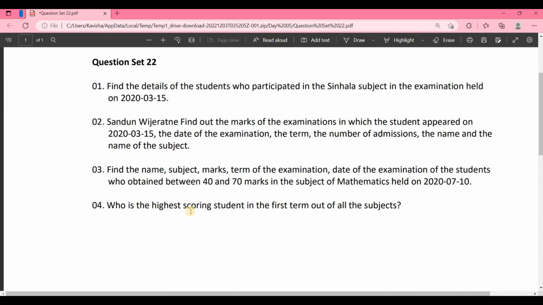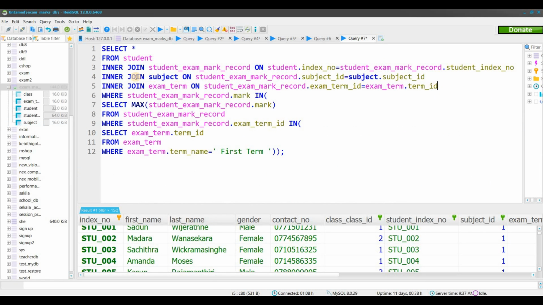But in the question, we want to find the highest scoring student. For that, we want to get the mark. So let's see. After joining the tables, I have to get the maximum, that means I have to get the highest mark of the students. For that, we have to use the function max, and after finding the highest mark, we have to filter the data by the first term. So let's see. Here's the query. Here, first of all, I have joined the tables. Next, I have used the max function to get the highest mark of the student.